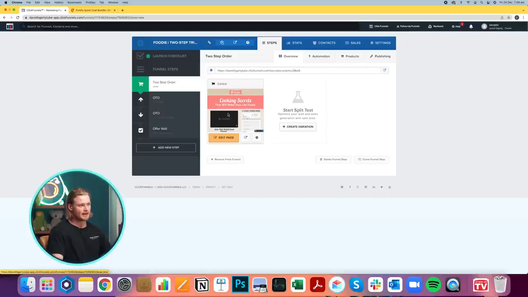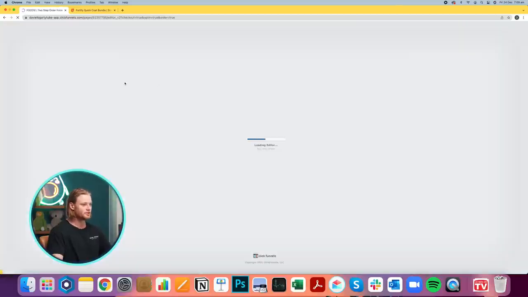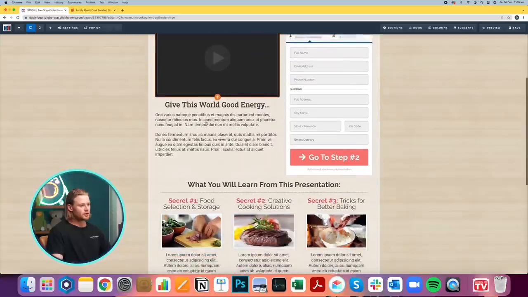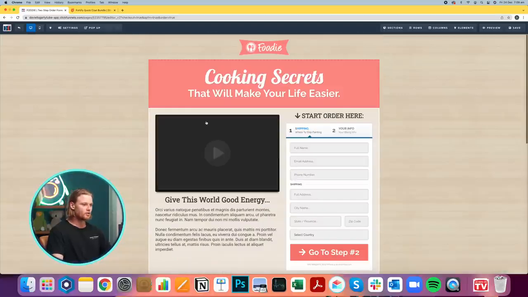This is going to affect this single step. It's not going to affect the full funnel like this. It's really important to understand that. So we're going to jump straight into the editor, the fun stuff, and click edit page. And again, this is just going to edit the 2-step process. So we've got a pretty ugly page here, but it's got some great elements.